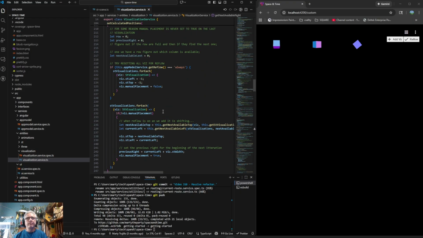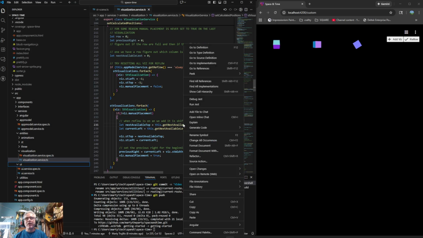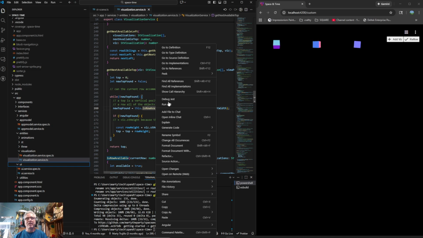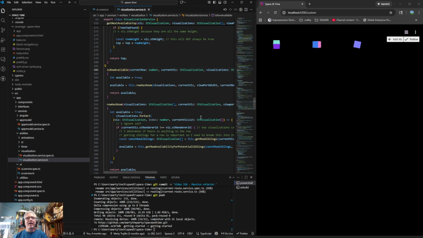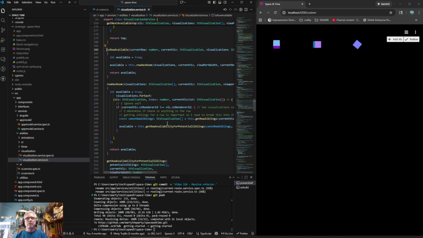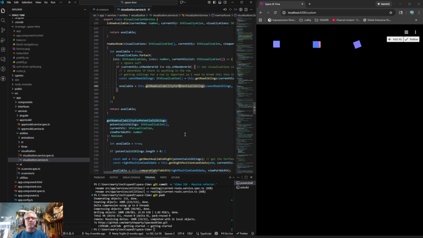of the width of the viewport. And basically, we don't want two different things trying to figure that out. Okay, is row available? So this is probably the thing that figures out, do I have room for another row? Okay, row has room. So determine if the row, get row availability for potential siblings.